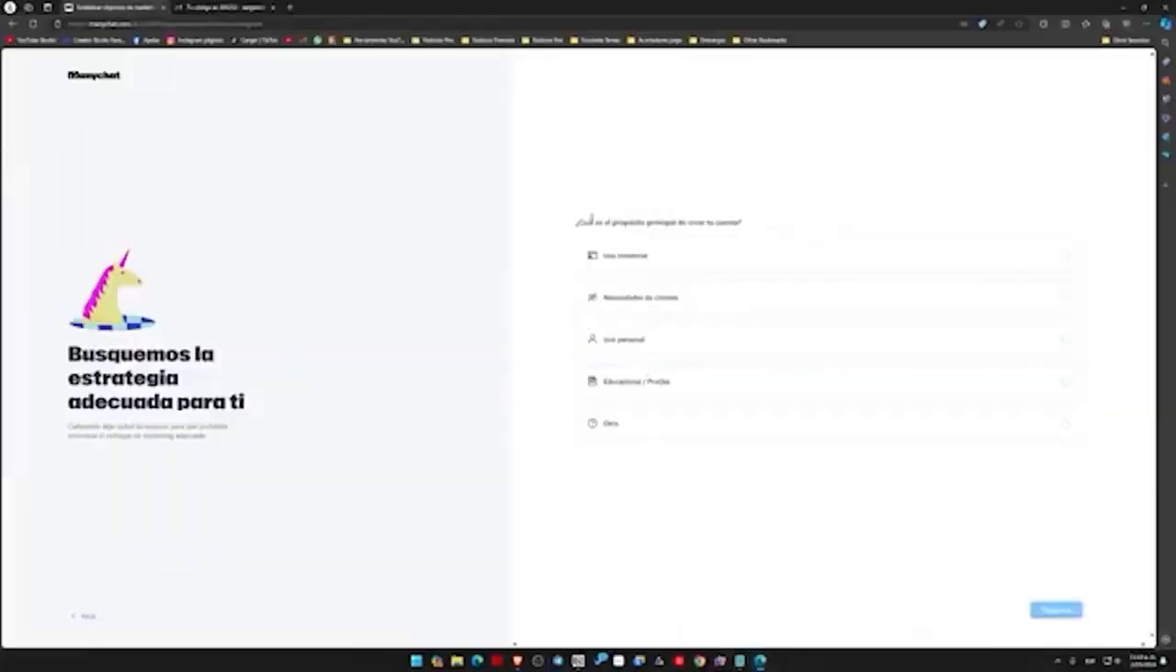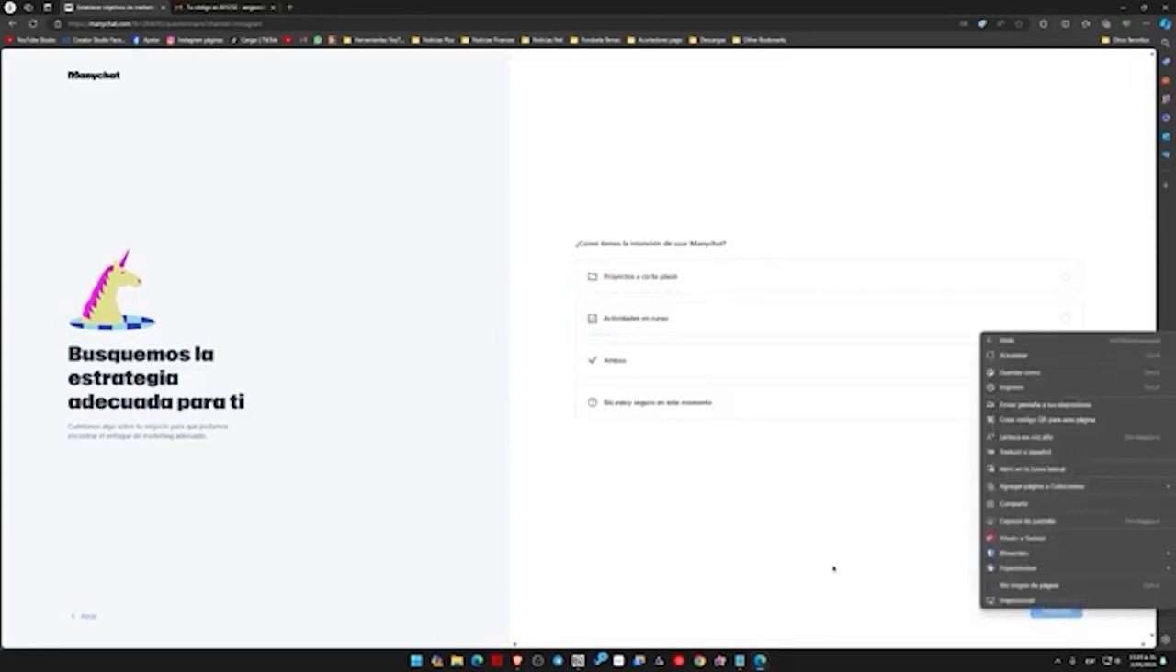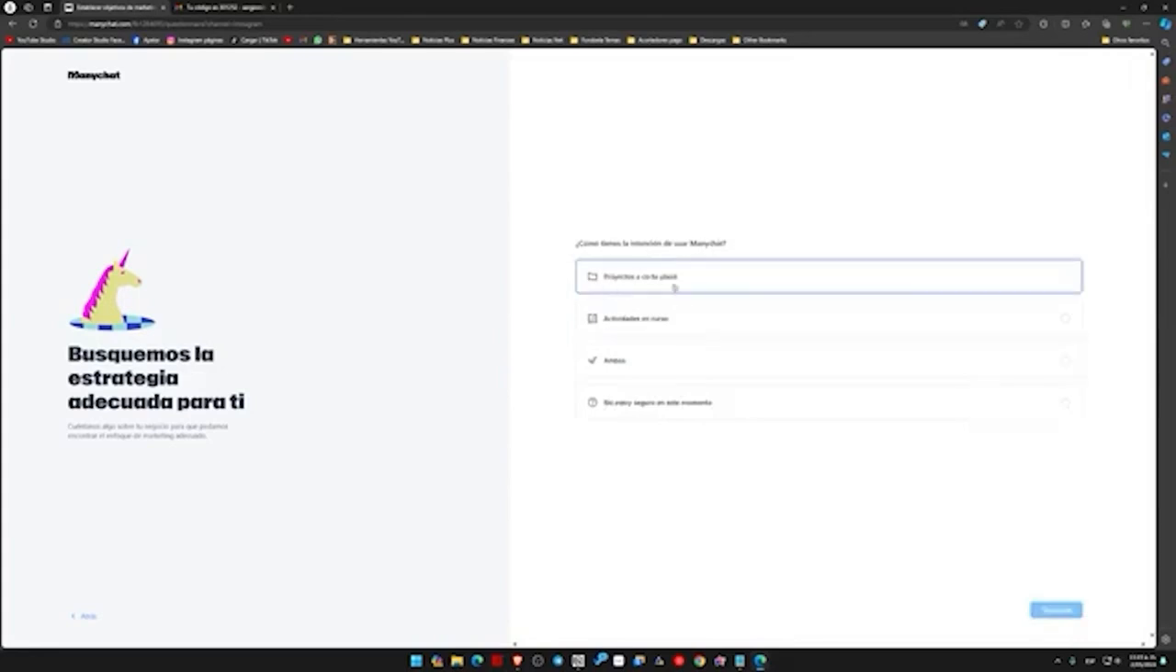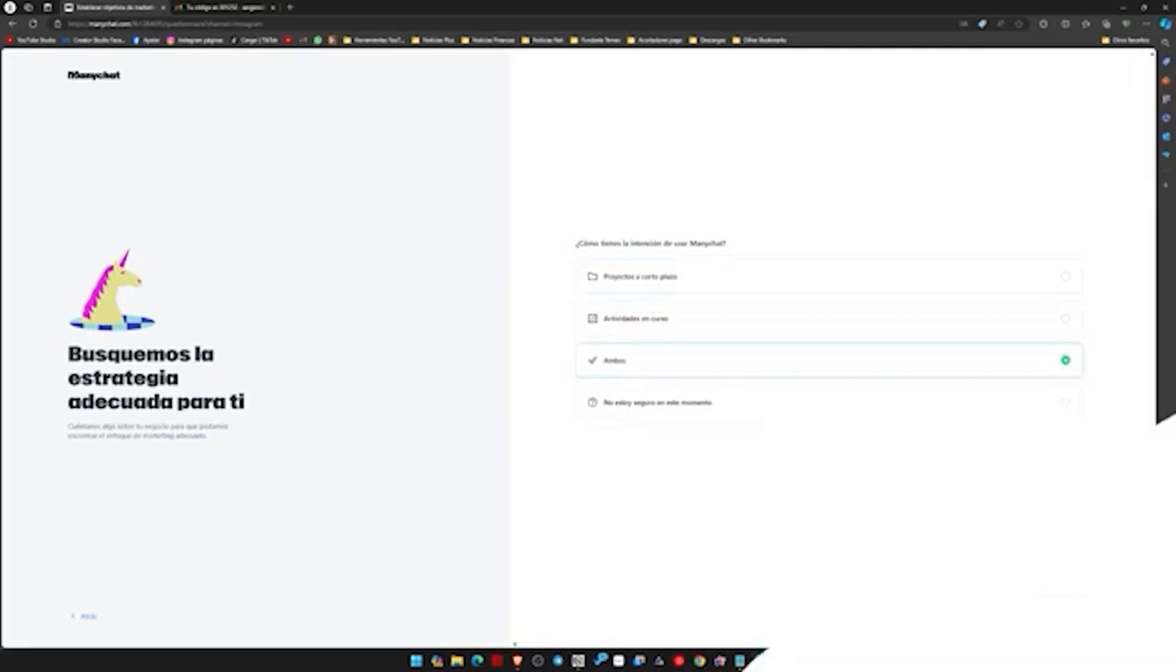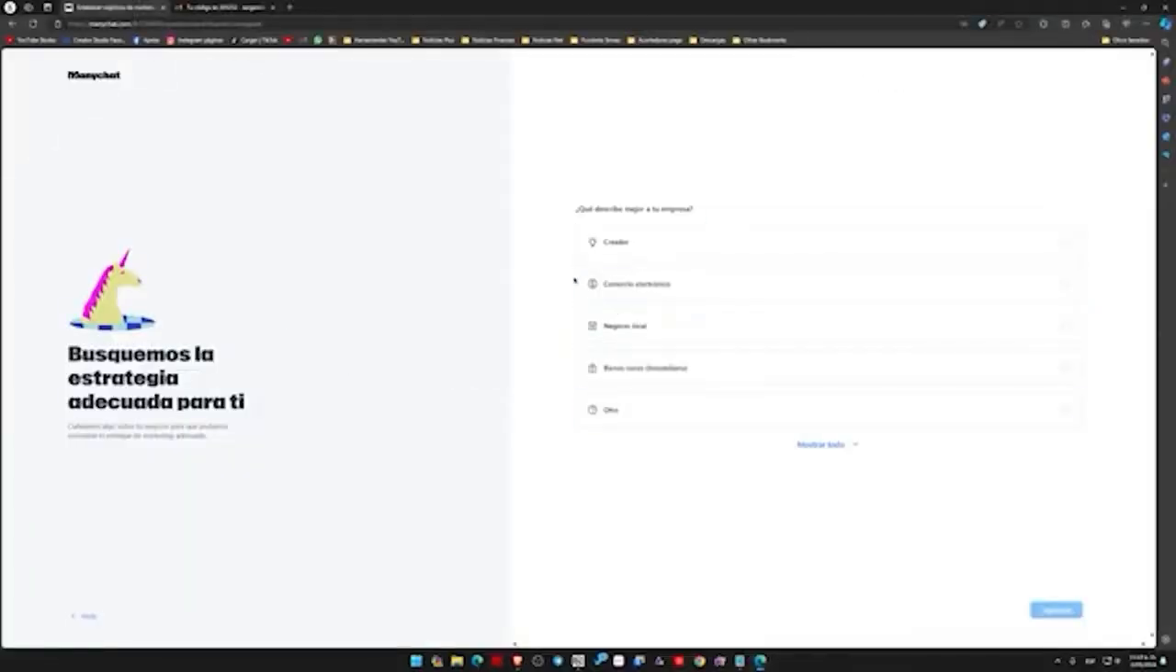And here it says, what's the main purpose of creating your account? In this case, it says commercial use, customer needs, personal use, education. In my case, we're going to set it up for commercial use and then we'll hit Next. So, how do you plan to use Manychat? Short-term projects, ongoing activities, both? I'm not sure at the moment. Let's go with both. What I'm putting here doesn't have to be exactly what you put. This obviously depends on what you all do.